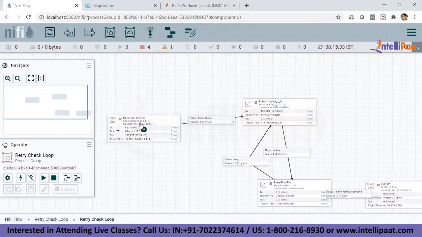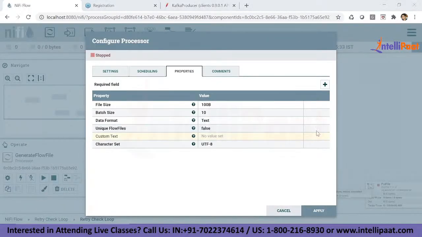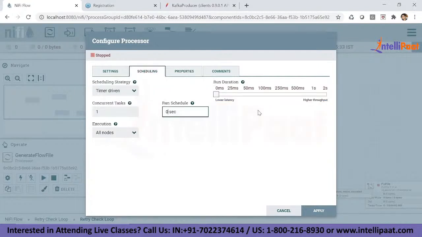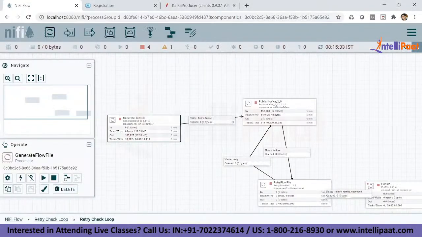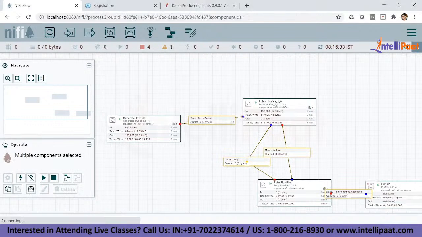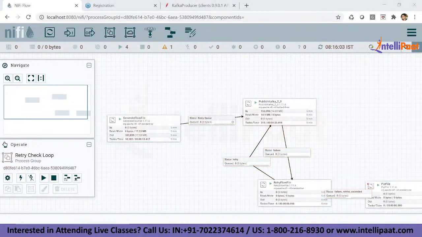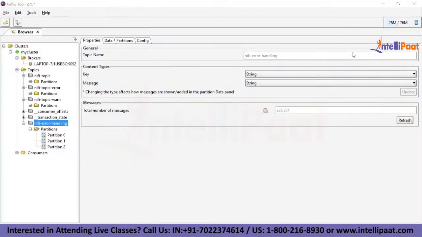If you want to take care of the back pressure part here, you can take care of, let's say, the scheduling. So I'm saying 10 seconds. Only every 10 seconds I want to get the data, not the moment it gets generated. So it will help me control the flow of the data. Now, if you try now, it's generating data. Some sort of magic is happening. Now you just go here, refresh it. Okay, so data has started coming in.